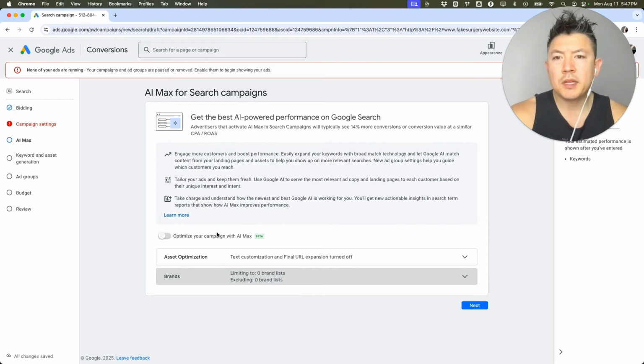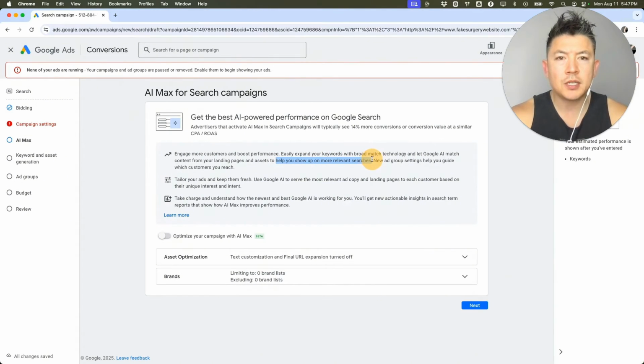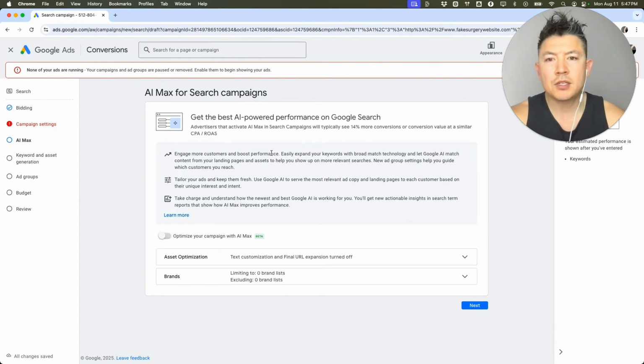Okay, this one I normally leave off: AI Max. I've never actually tested it, but one thing I don't like about it is that with this turned on, they can help you show up on more relevant searches, and what counts as relevant is going to be up to them. If we're going after plastic surgery, I don't want to show up for something that they feel is relevant but I might not. So I like to have more control over it. I'm going to leave that off, and click on next.